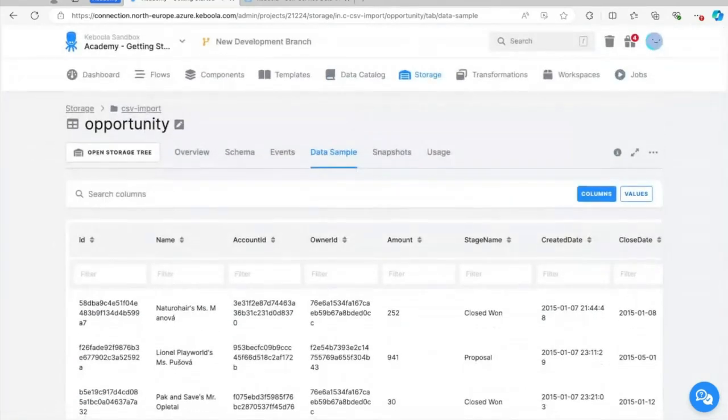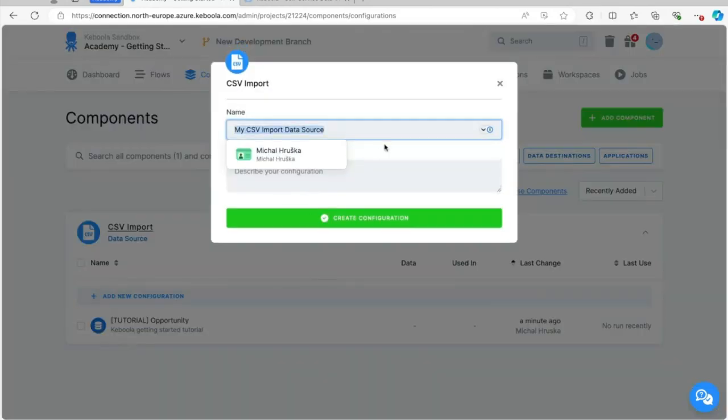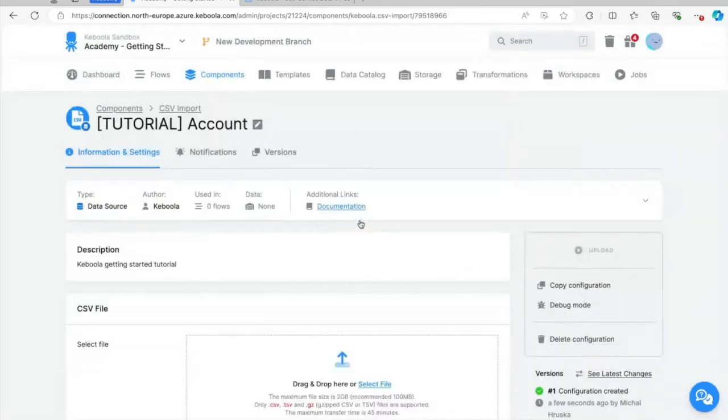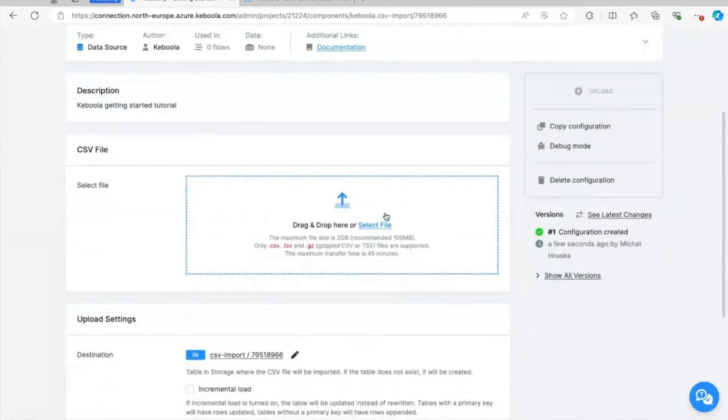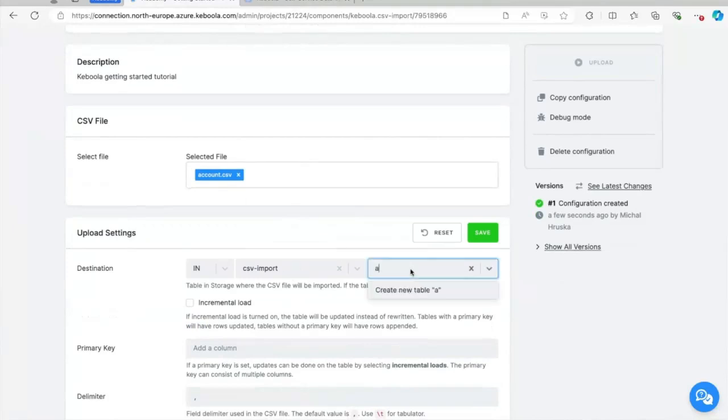So far, we have just uploaded the opportunity table, and we need to do the same for the tables account, user, and level. So let's just follow the same steps and do it again. Now we are creating a new configuration. In the next step, we should also fill in the description. Then we need to click Create Configuration. And now, we will select the account file from my desktop and rename the table here to Account as well. Click Save and upload the data. And we're done on this one.